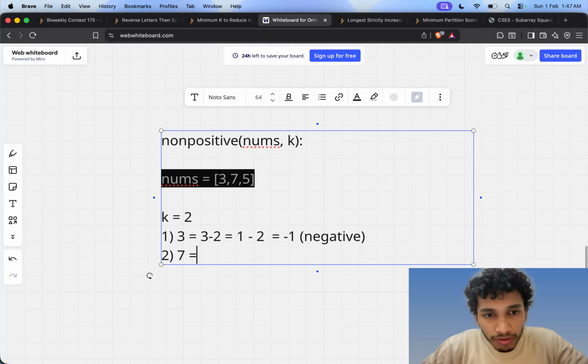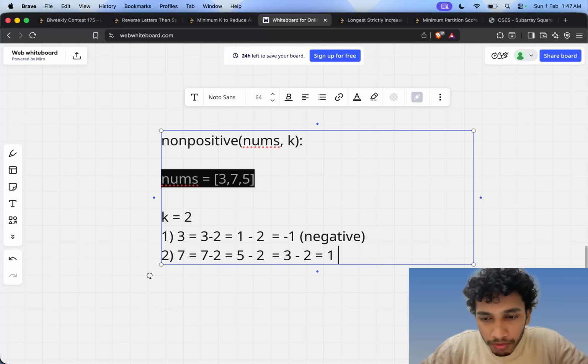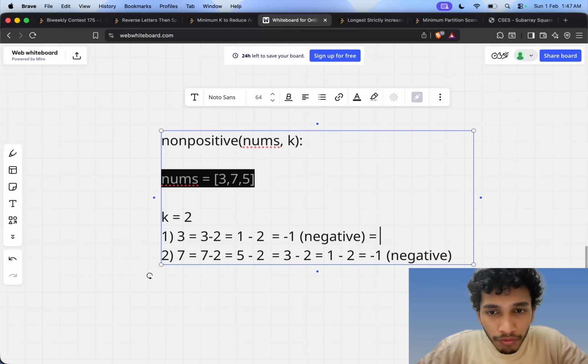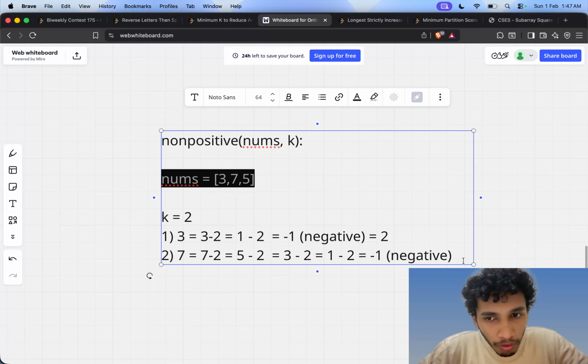Then the second index, it is equal to 7. If we apply the operation once, it becomes 5. Second time, it becomes 3. Then third time, it becomes 1. Then last time, it becomes minus 1, which is a negative number again. Alright. How many operations have we applied in total till now? For converting 3 to minus 1, 2 operations. For converting 7 to minus 1, 4 operations. Alright.